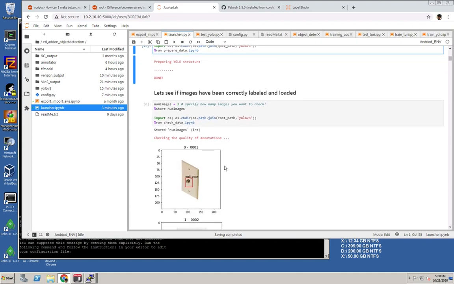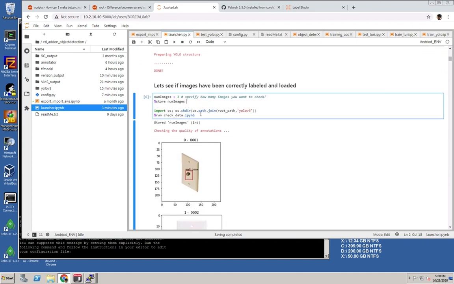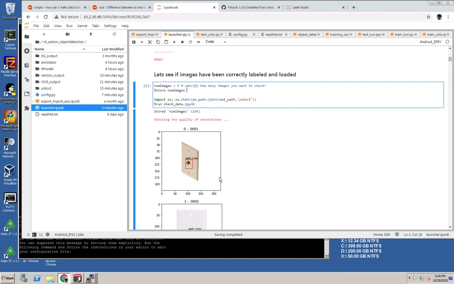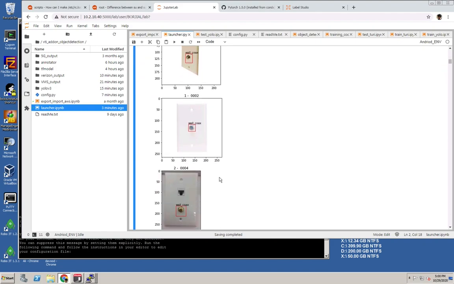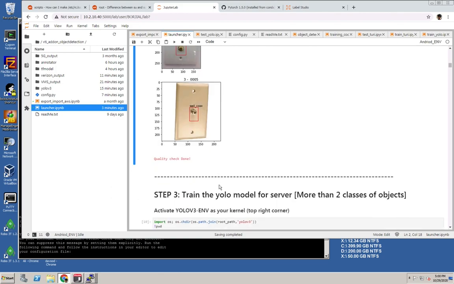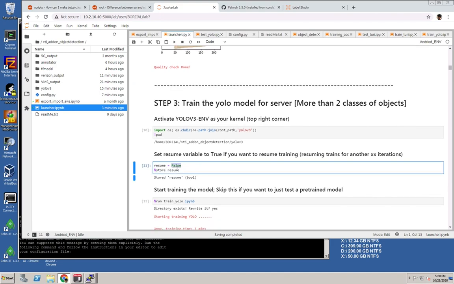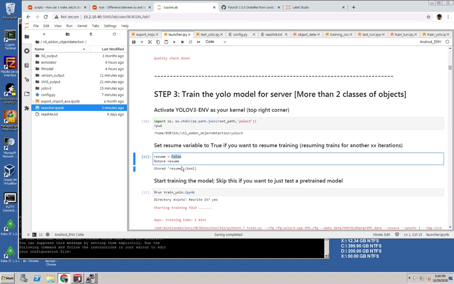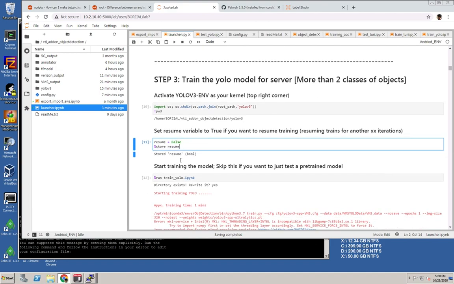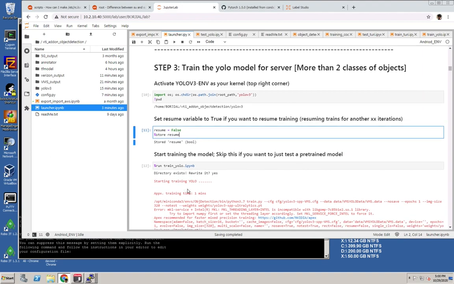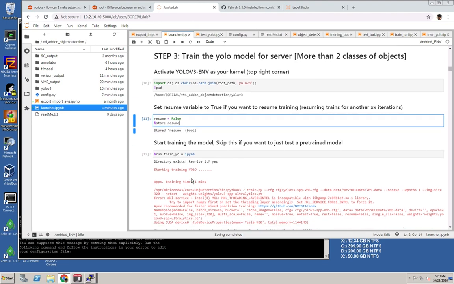You can see if the annotations have been successfully done. Here are some examples. Right, looks like they're okay. You can go ahead and train a new YOLO model. Here you can choose to start from scratch by setting resume to false, or if you want to retrain a model for more epochs, you can set this to true, and it will start from the last checkpoint and continue from there.